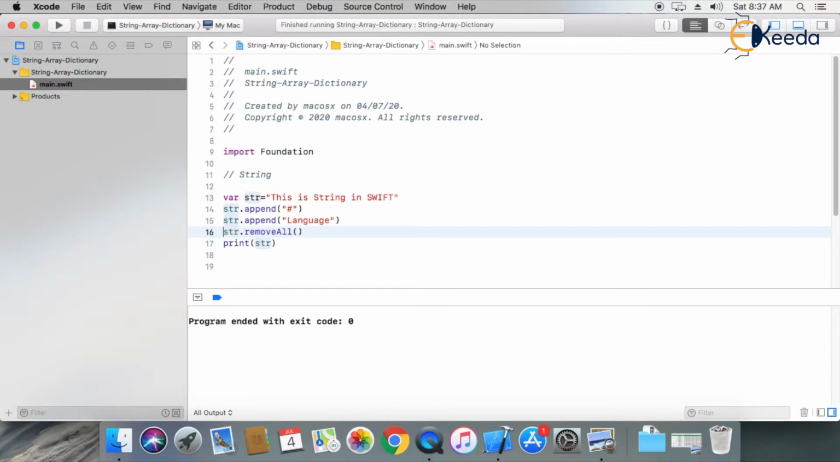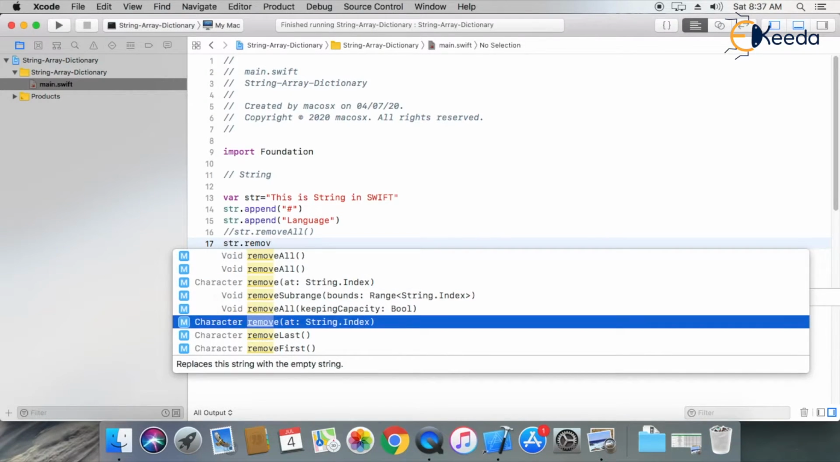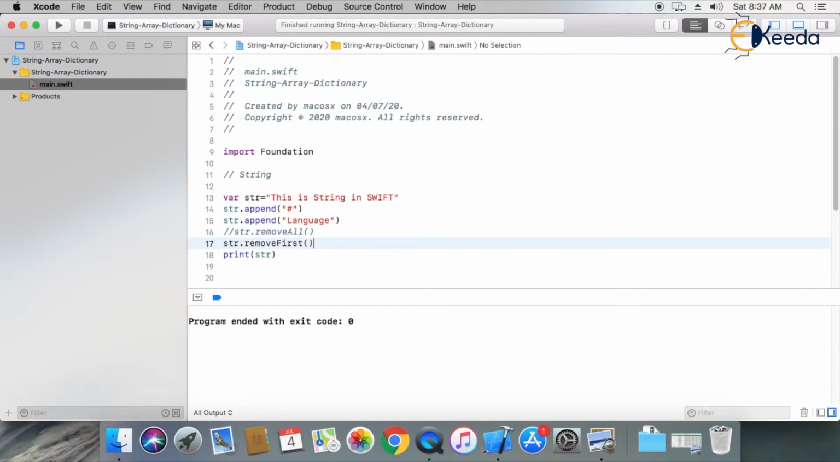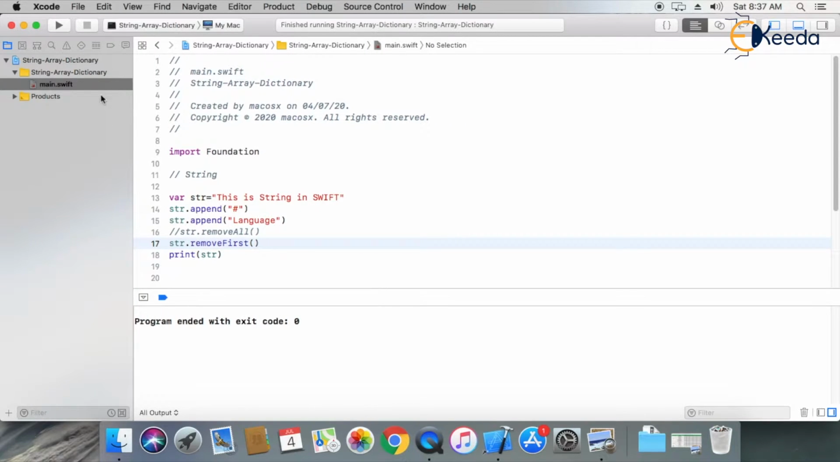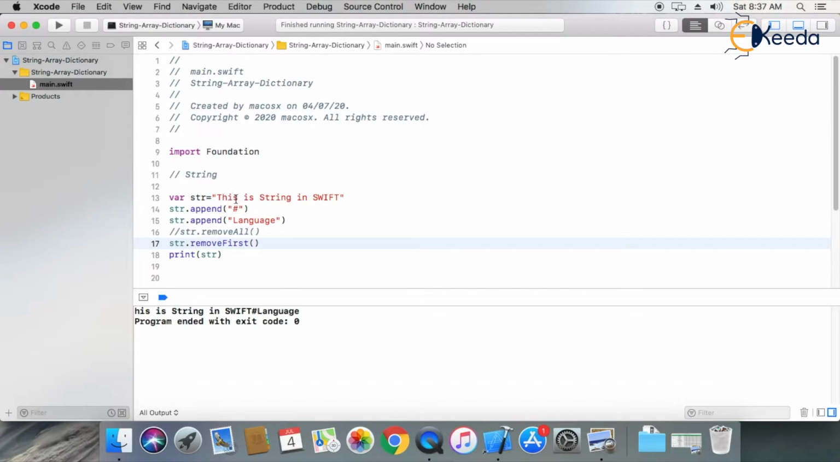Now I am commenting out this method and using a different method of removing. For example, str dot remove first. What is the use of this method? Remove first simply removes your string's first character, which means the character the string started with. Here you can see the t, your string's first character, has been removed using this method.